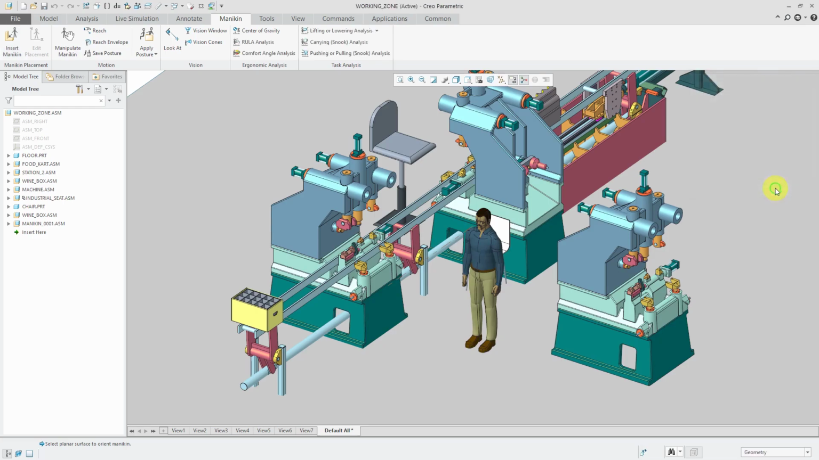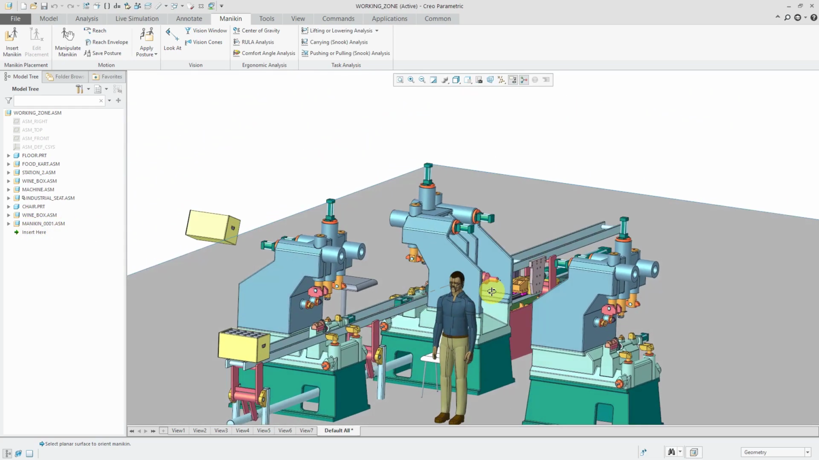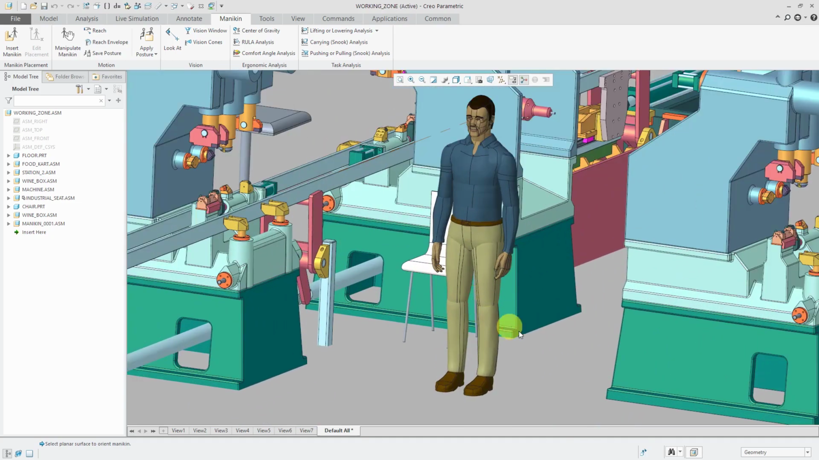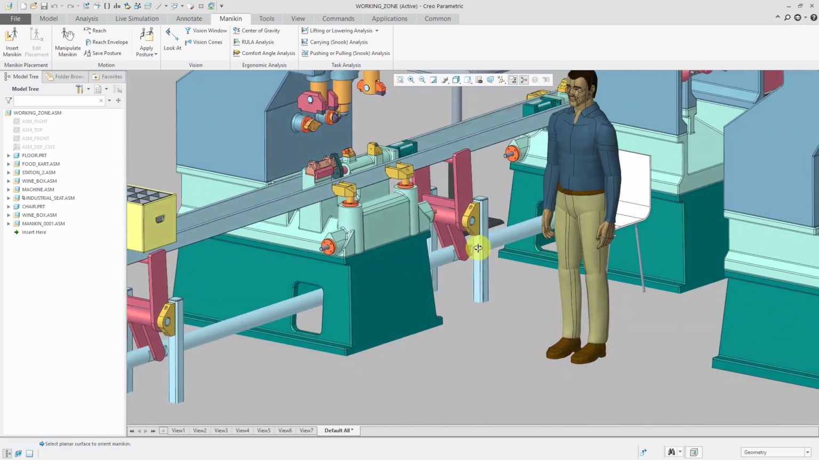Then when we click OK, you'll notice that we get the Manikin 0001 in the model tree. And let me zoom in a little bit on him so you can see his nifty little sort of blockbuster video outfit that he's wearing. And you have an axis showing the direction that he is looking at.